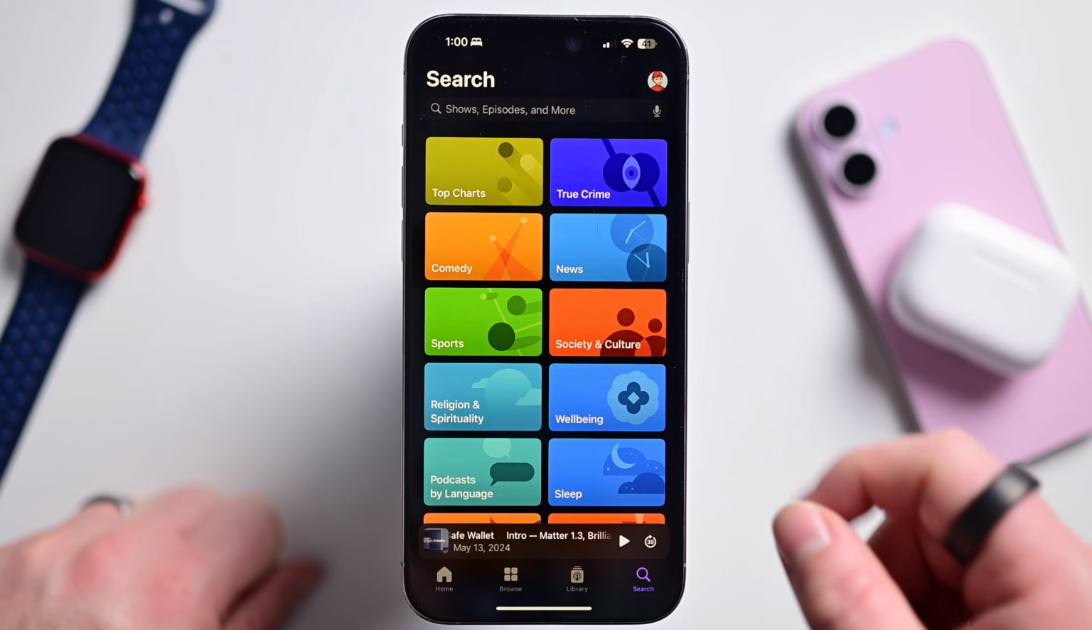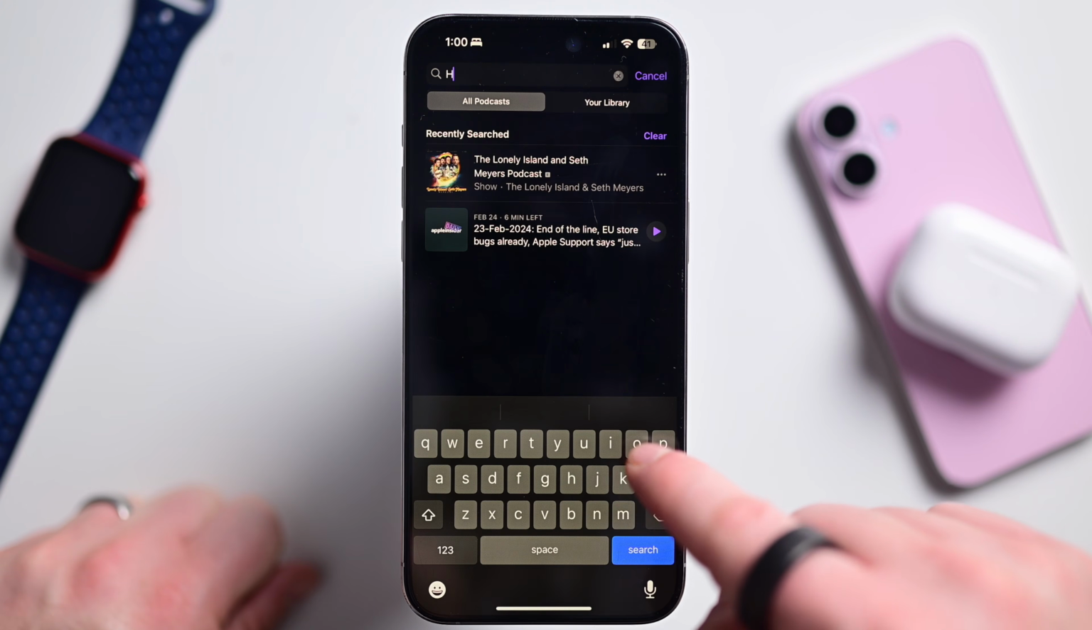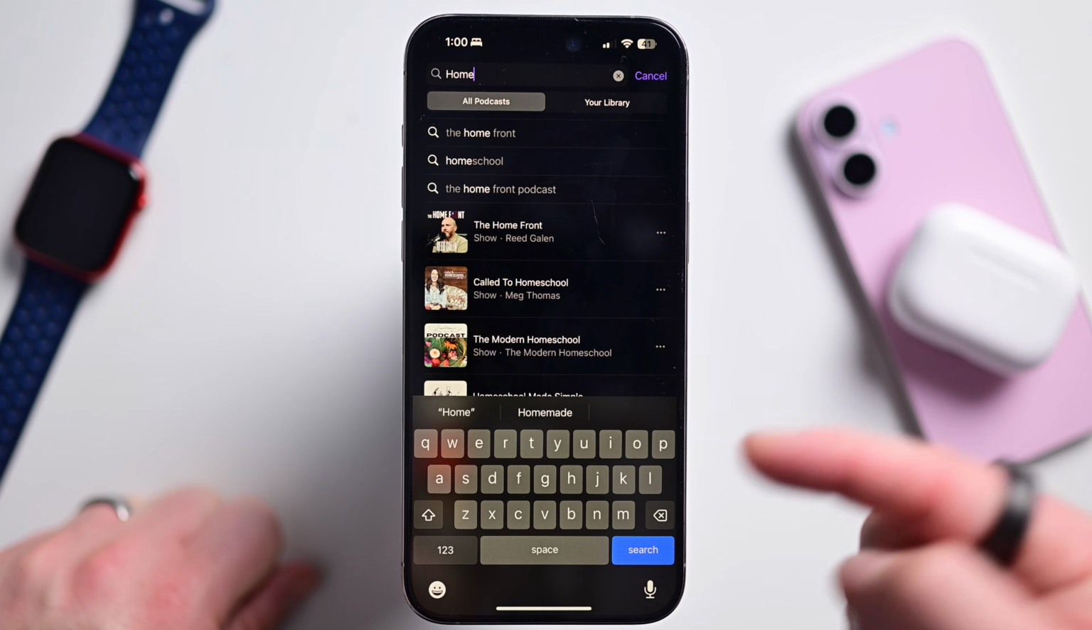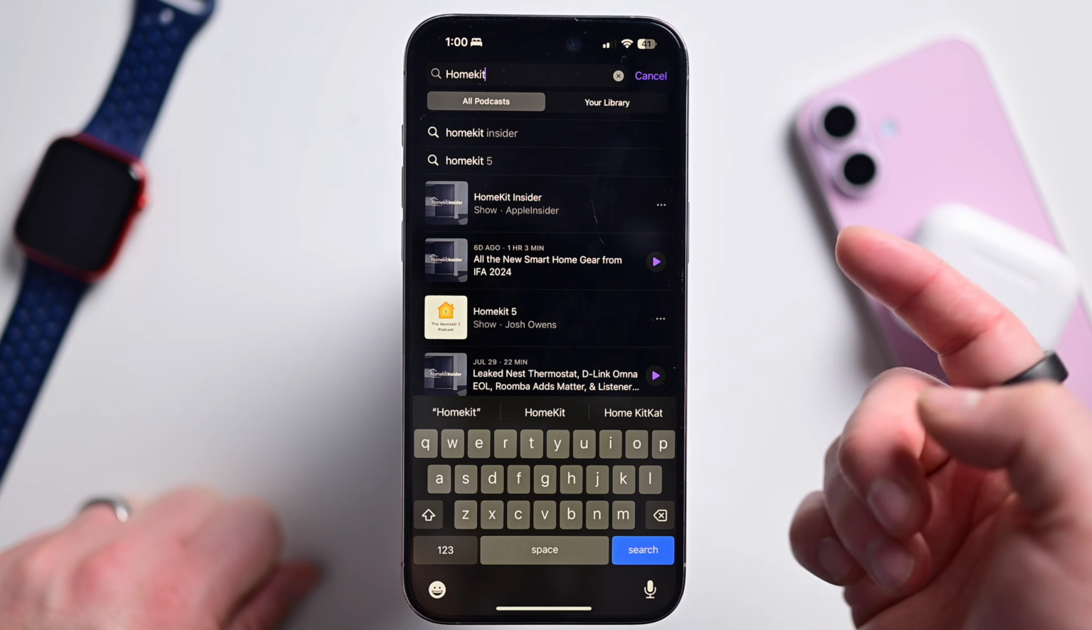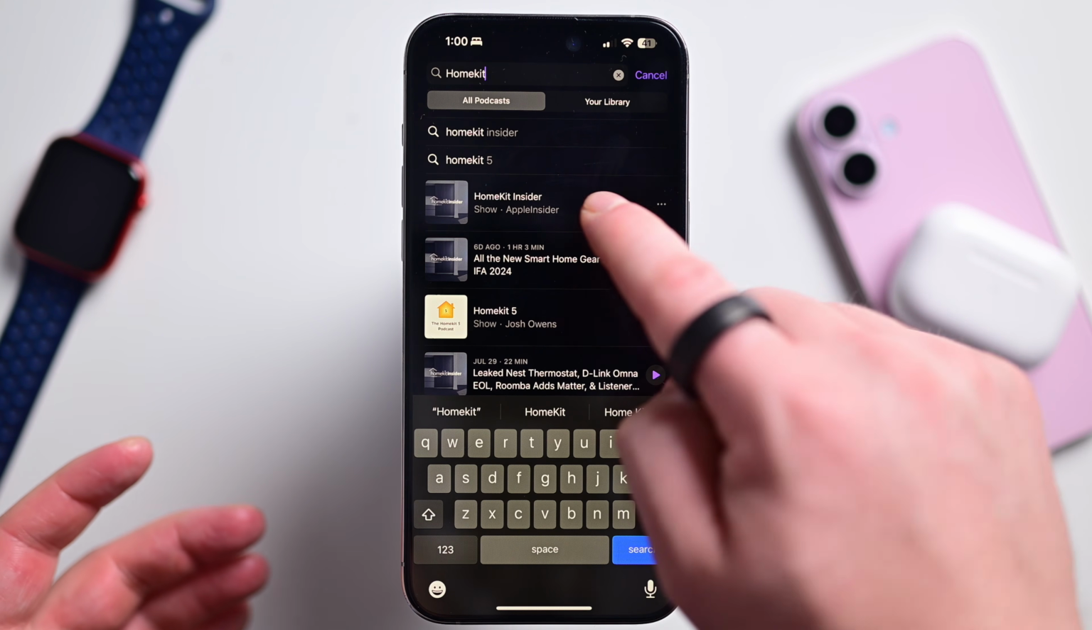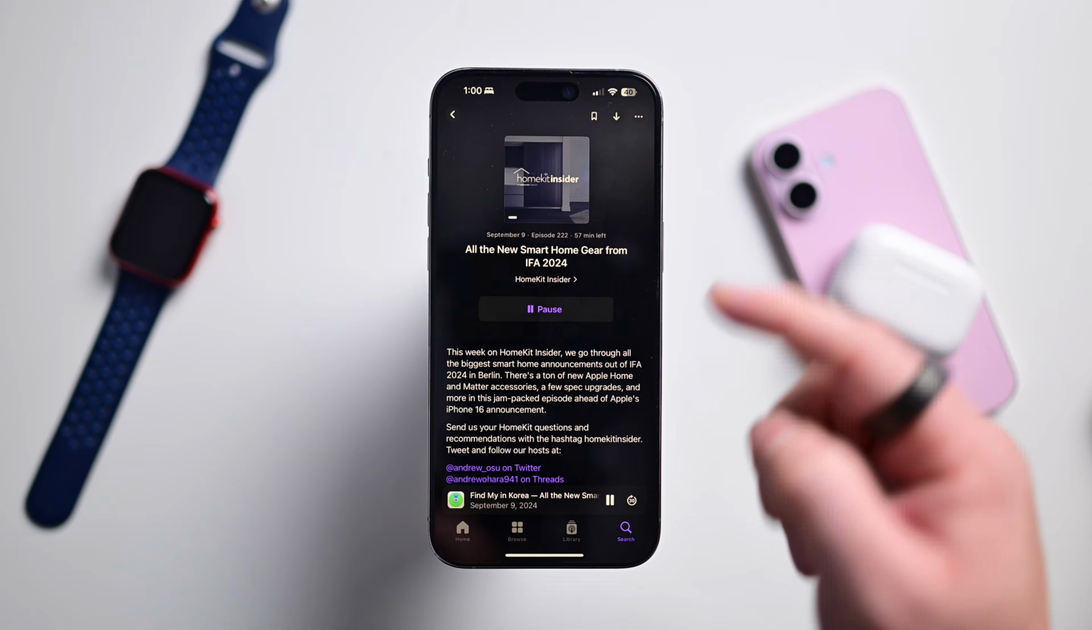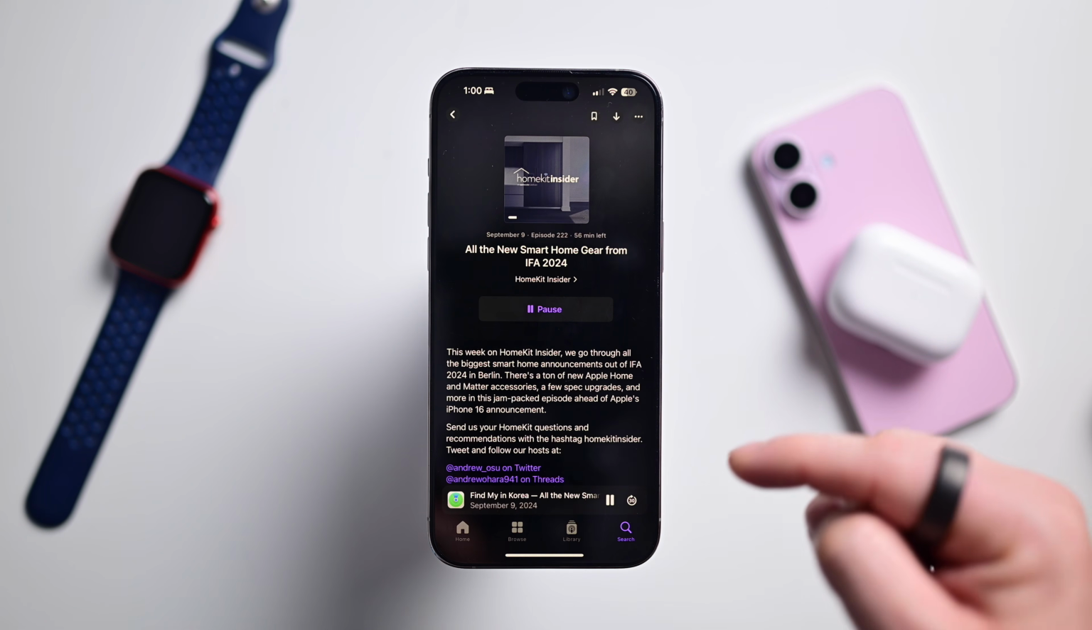Inside of Podcasts. So first, let's go to search. I can start typing here, and as I start typing, it'll actually give me dynamic results right below me. So maybe I want to look for HomeKit Insider. I hear that's a great podcast that everyone should definitely go check out. So we're going to go here into HomeKit Insider, and we're currently playing it.